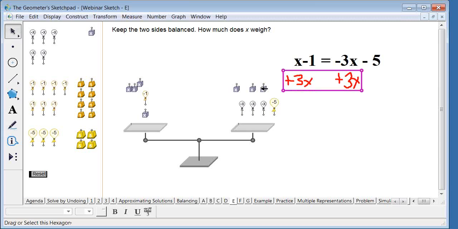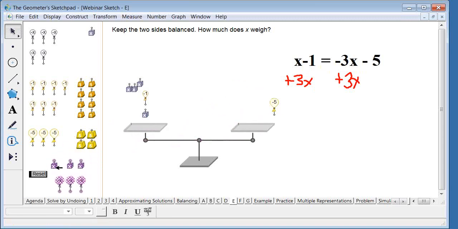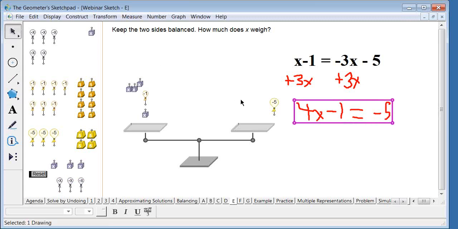And what happened on this side of the equation? Well, I just created 3 zeros. And so I can take these 3 zeros away because I know that they don't weigh anything. But what am I left with? I'm left with my 4x's now, and my negative 5 and my negative 1. And so now I don't have my x's alone anymore.